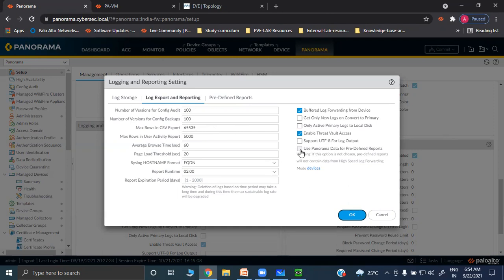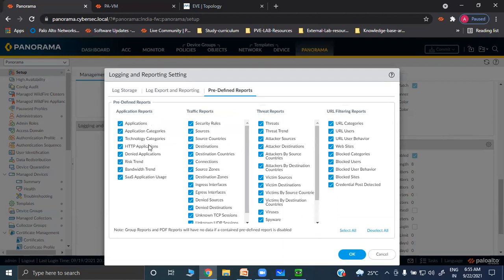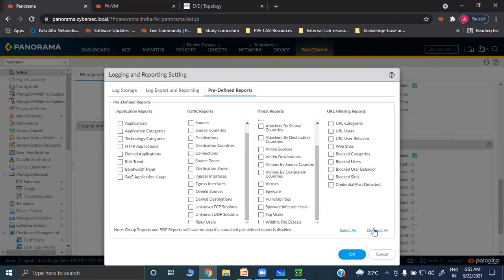And you can go for this particular option, use Panorama data for predefined reports. You need to opt for this option so that it reduces the load on this Panorama device, because now you are managing so many devices, and if you want to generate anything related to devices, it is highly recommended to use this option. And then you have your predefined reports, which contain this information. You can select anything, deselect all of them, select all, or make a custom selection if you want.